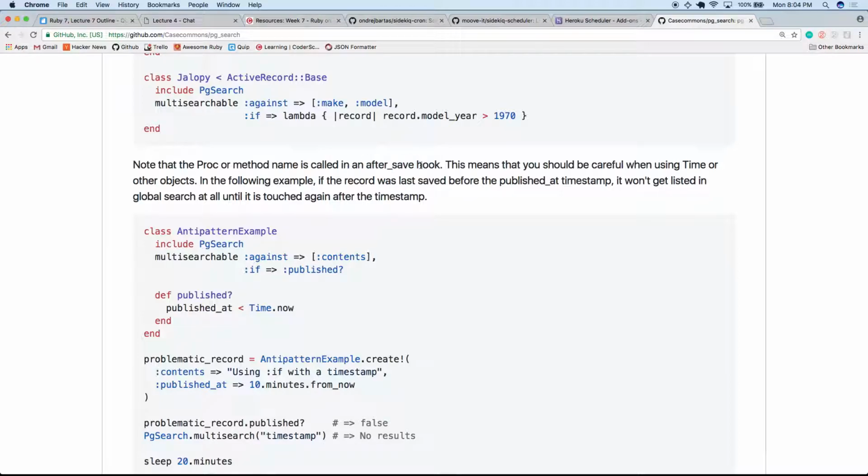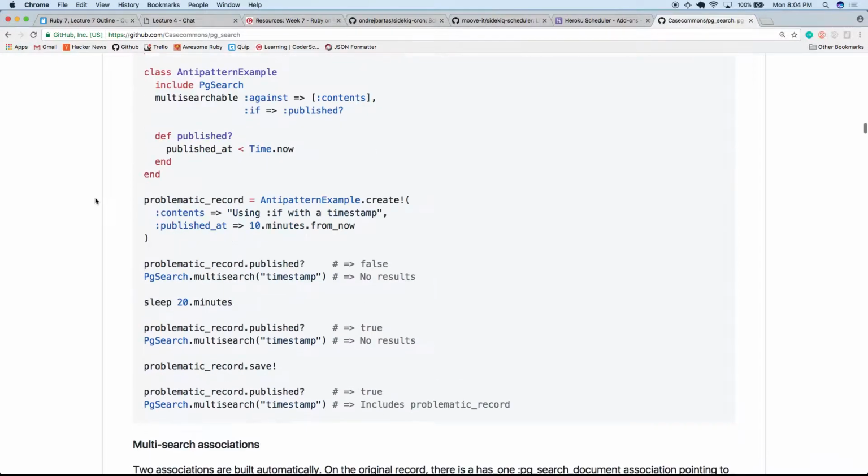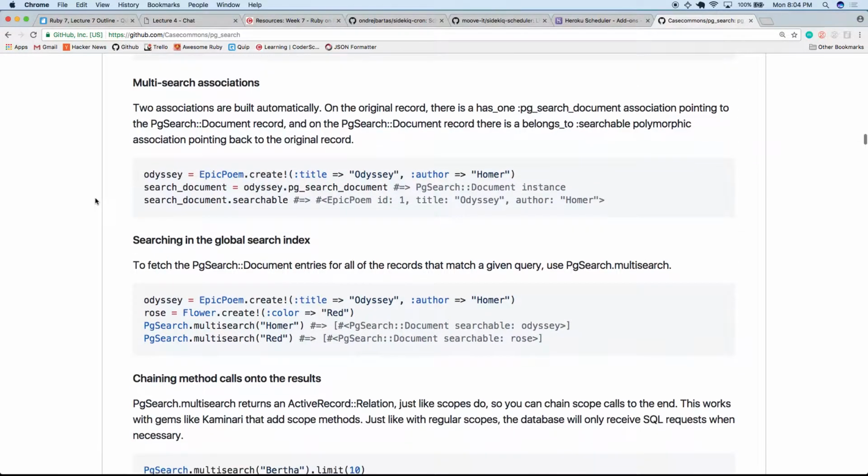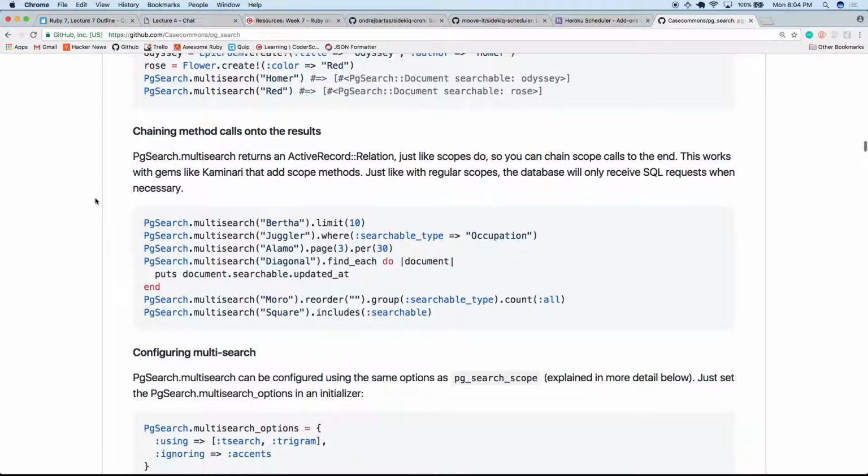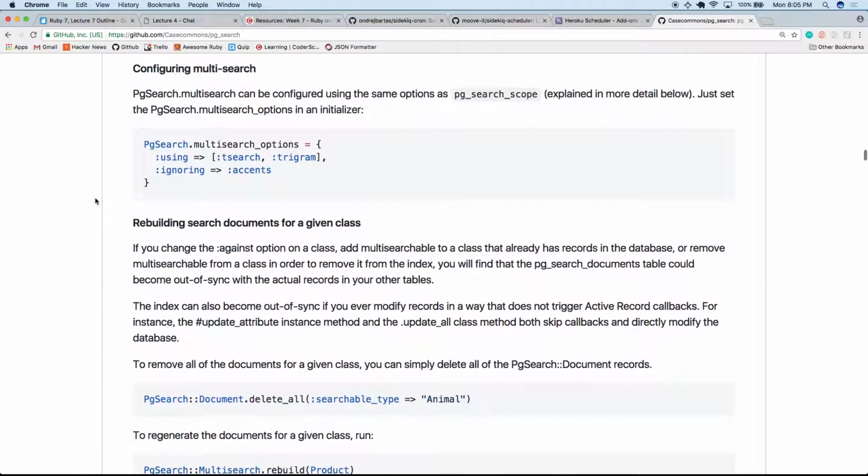So we had validate hooks, and we had after save, after update, after hooks. The way this works is it uses an after save hook. So after it's saved to the database, it'll then actually write the proper fields to the PG search documents table. You also could create just searching on a specific model.